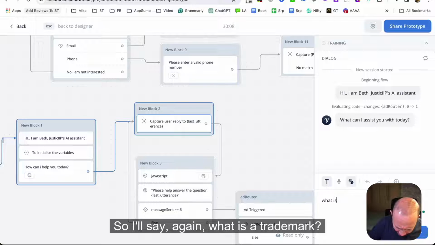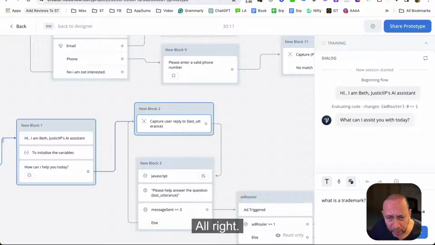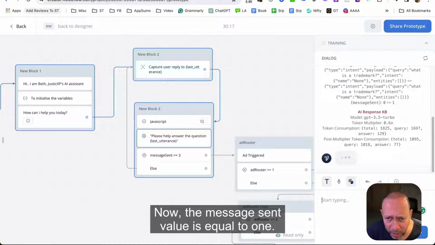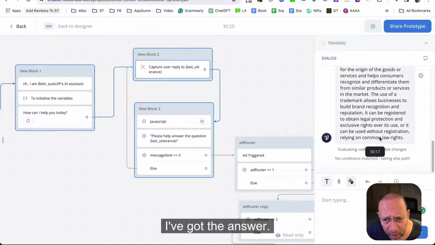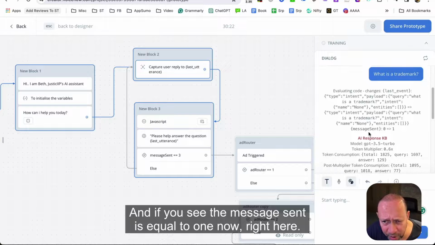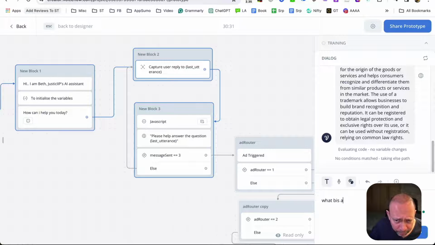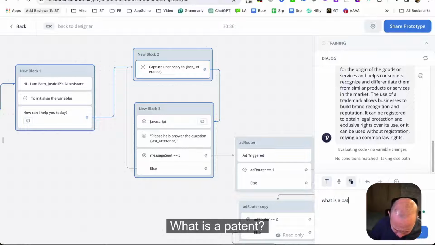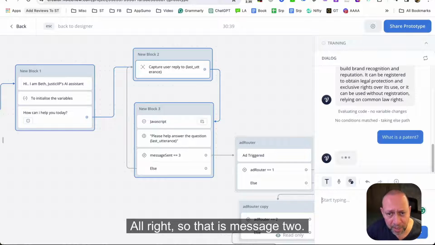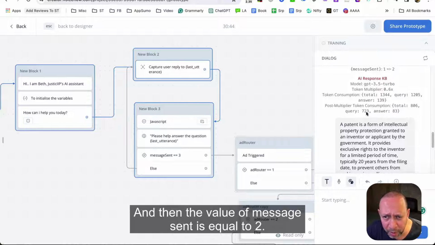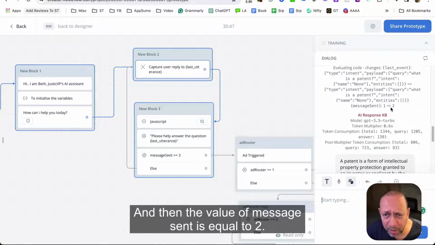So I'll say, what is a trademark? Okay, so I'm going to ask the first question. Now the message sent value is equal to 1. I've got the answer, and if you see, the message sent is equal to 1 now, right here. Then, what is a patent? So that is message 2, and I got the answer for patent as well, and then the value of message sent is equal to 2. This variable is equal to 2.